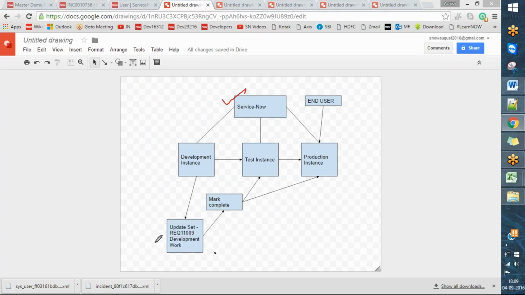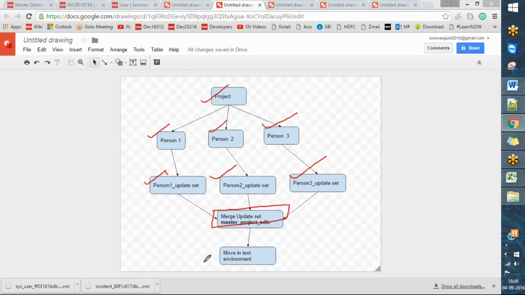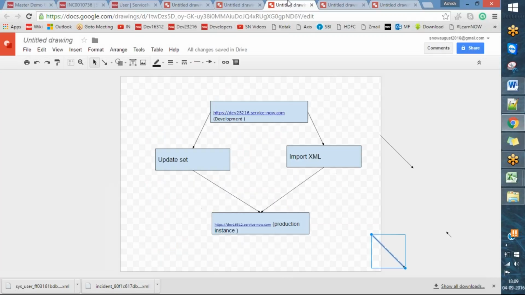We discussed how many ServiceNow instances you have for development work, and how to move from development to the test instance, then the production instance. Then we discussed the master update set and why you require it: because three people are working on the same project, and if you want to deploy in one shot, all three people's update sets can be merged into your master update set and moved to a test or production environment. After that, I discussed the ways. There are two ways. Either you can go with the update set, the import XML, which I just told you.